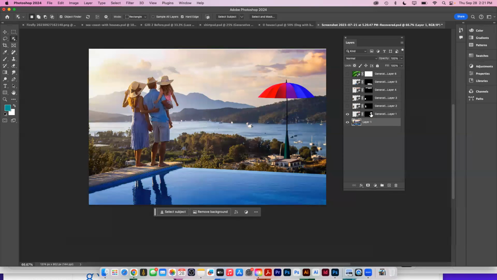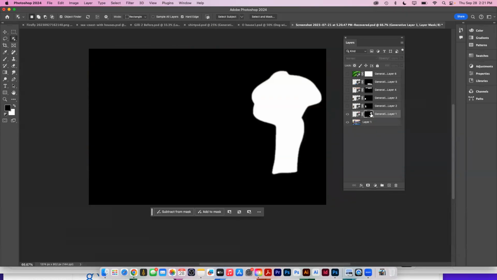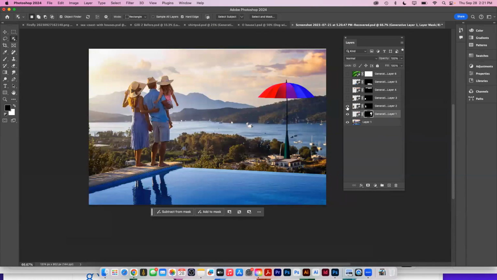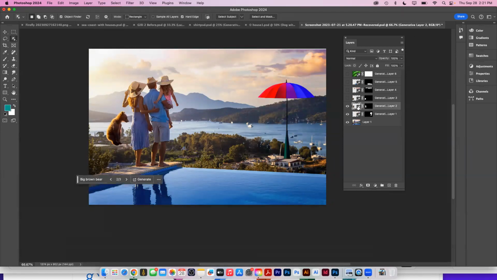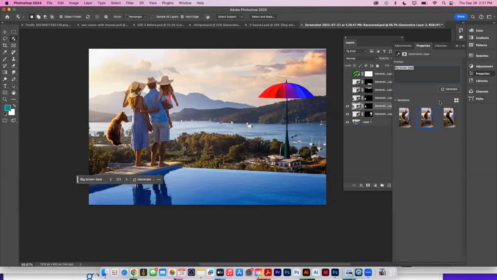And then if you're looking under here, this is the selection that I made. And then I put in another area, I think I put a bear over here. I'm going to go in and check out my properties. And you can see right in the properties, you see mainly what you have over here. It says I said big brown bear. So the good news is, if somebody sent you an image that they did generative fill on, you have the prompts over there.